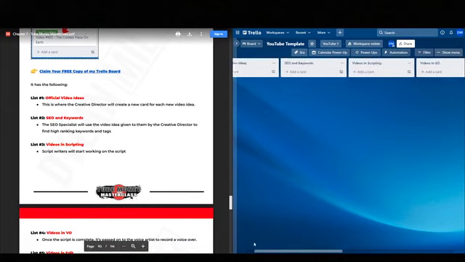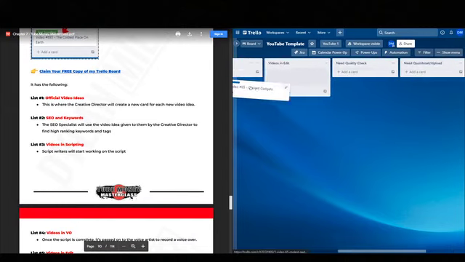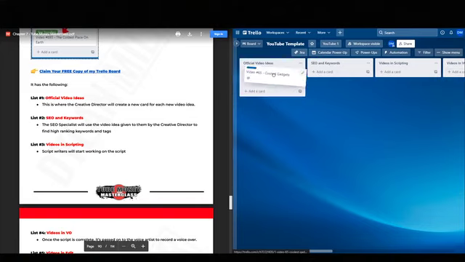And so, again, each one of these is called a list, and we have 7 of them for all 7 steps of the process. Inside of each list are cards. The cards are going to be named after each video that you're creating. So list number 1 is official video ideas. This is where the creative director will create a new card for each new video idea.